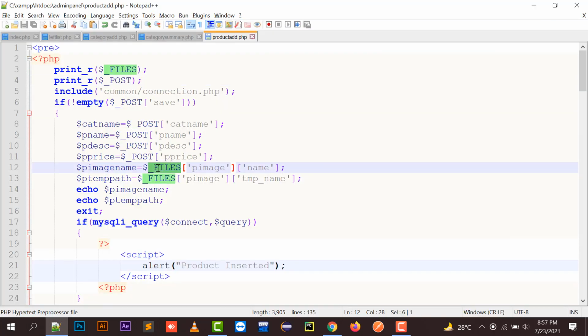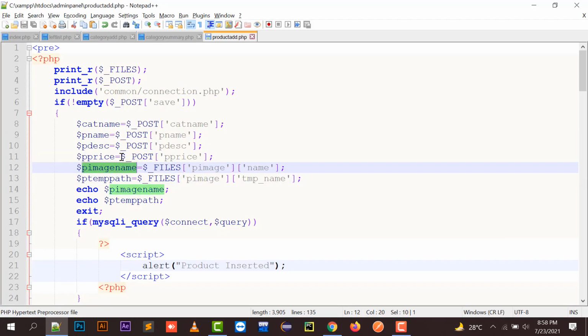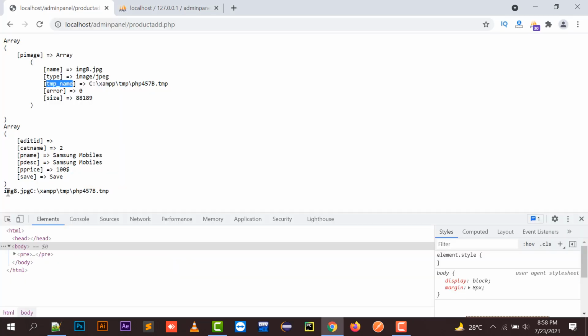So I have fetched $_FILES p image and the name part, and the other is the p image and the temp name, this temp name. So this name and temp name will be transferred into p image name and p temp path. So echo image temp path, right now it's coming very well.